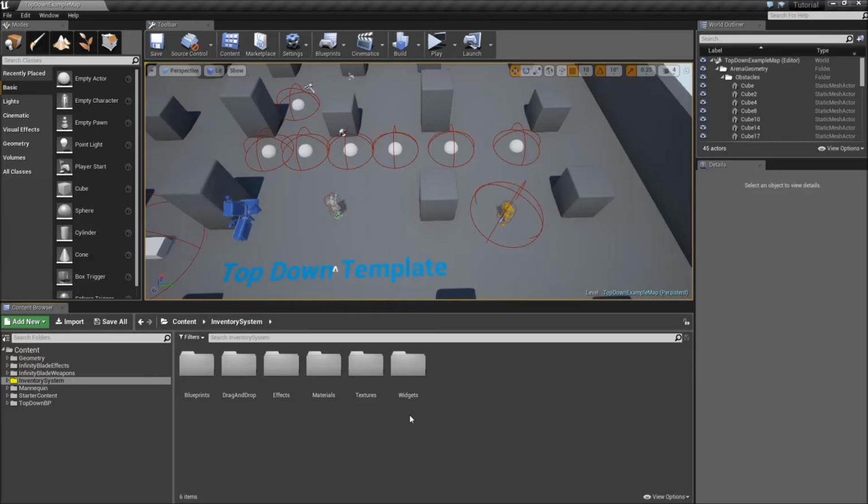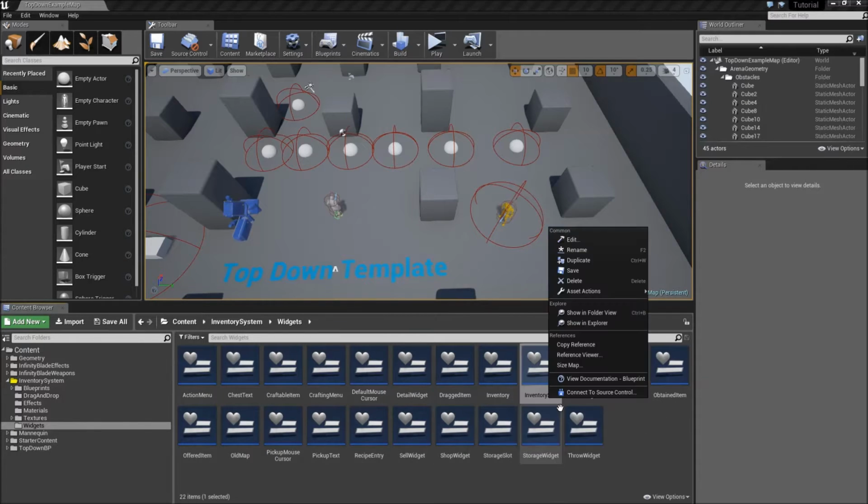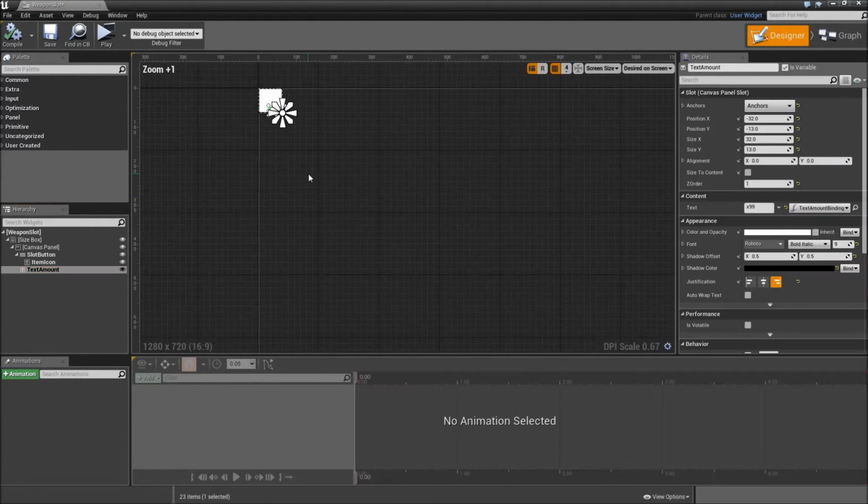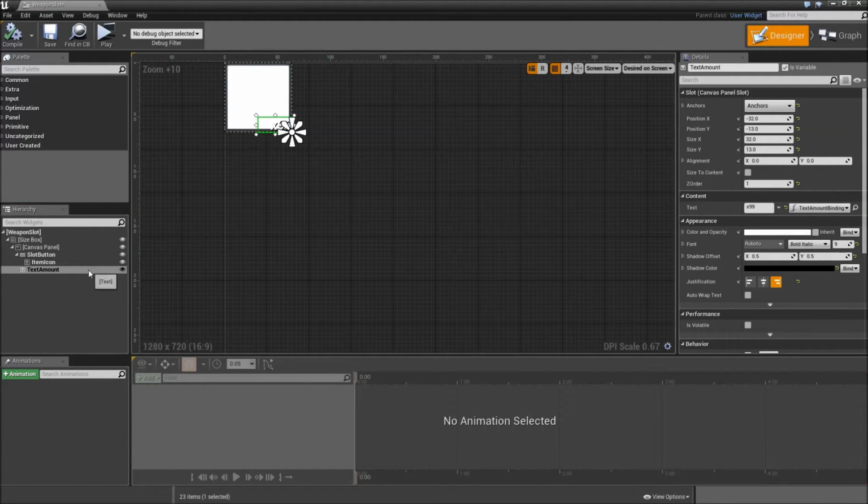In today's episode, we will add a very basic equipment window, to show the player which weapon he has currently equipped. To get started, let's go to our widgets, right-click on our inventory slot and duplicate that. Call that our weapon slot. Double-click to open it up. We will remove the text amount since we can only have one weapon equipped, so remove that.